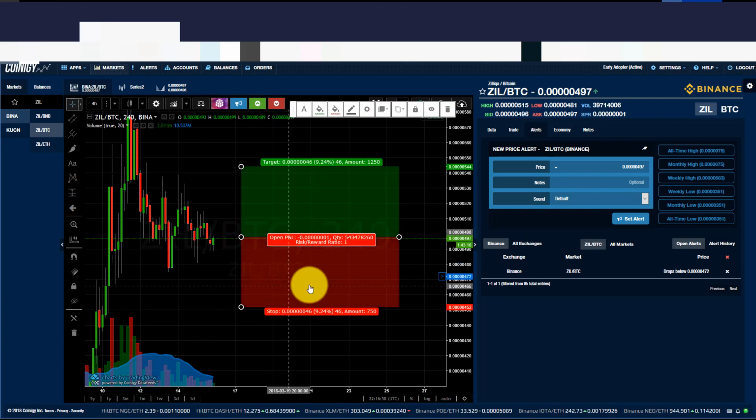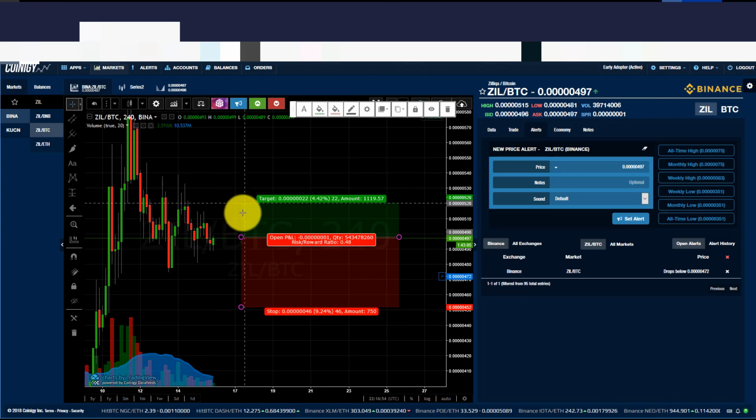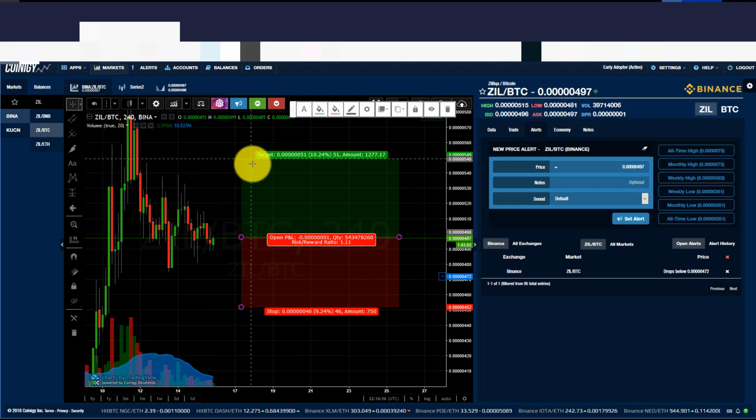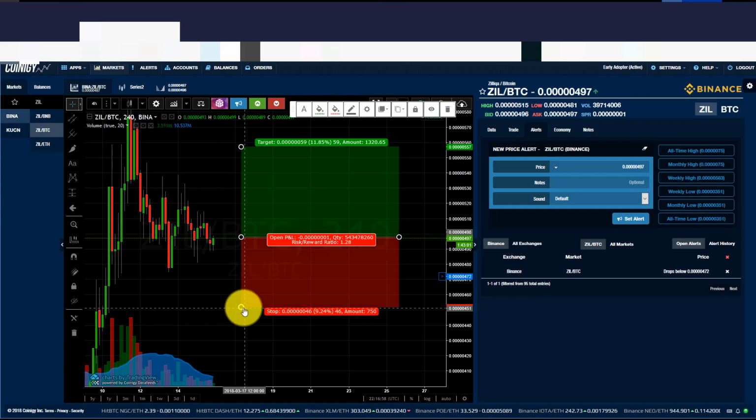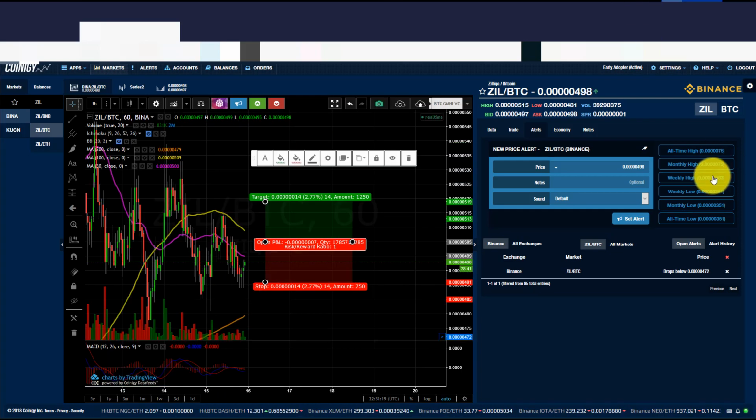It gives you a visual. It's clear, and you can move this left and up and down based on where you want to set your profits and your stop loss. So it's a really good tool. And I'll cover one more thing on the long tool.